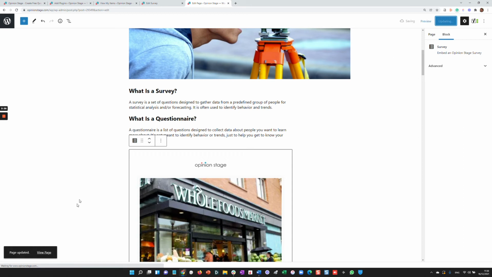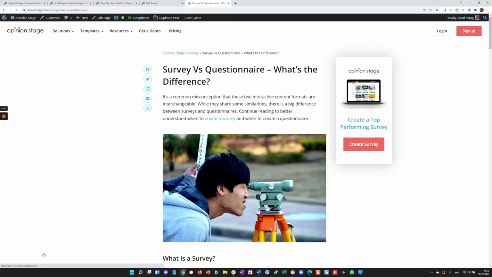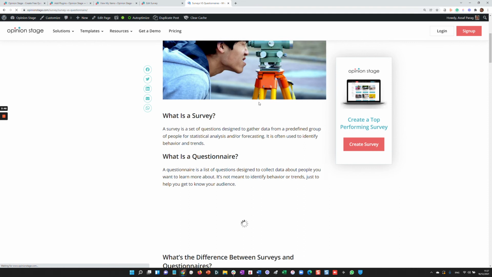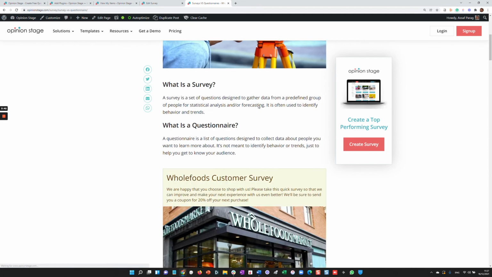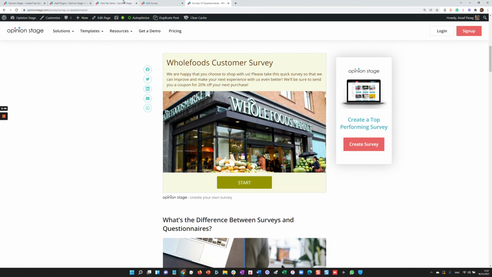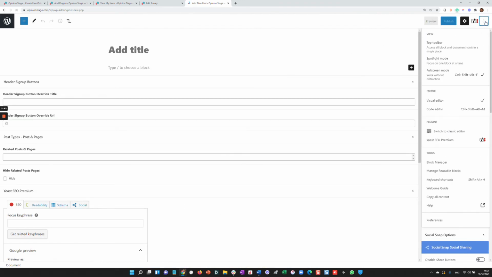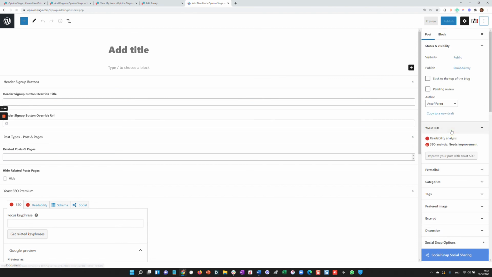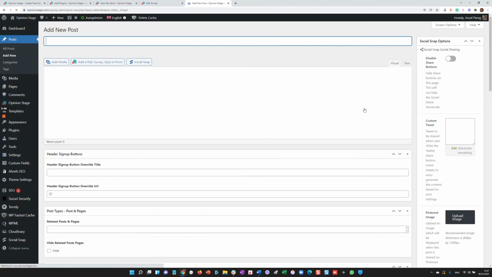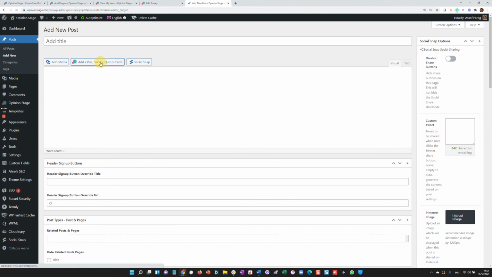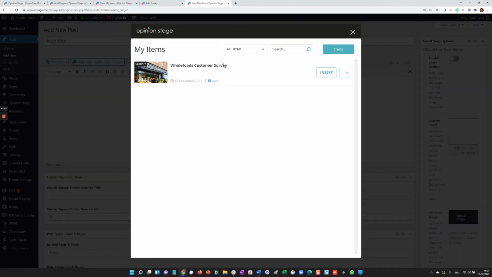Let's just let it save and take a look at the article with the survey. And here's our survey. Voila. Now, let's say I am using the classic editor. In this case, we'll just create a post in the classic editor, and I'll show you how you add the survey to that editor. You'll see that on the top of the editor, you get this button, you just click it. You'll see the same window you saw before, and you can insert the item.